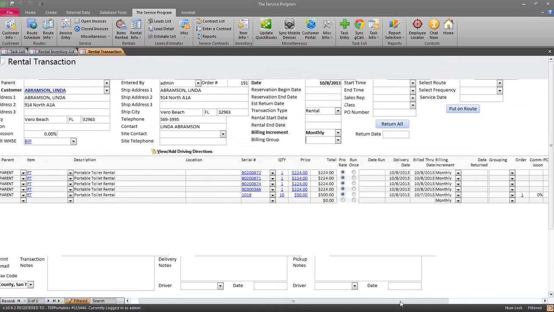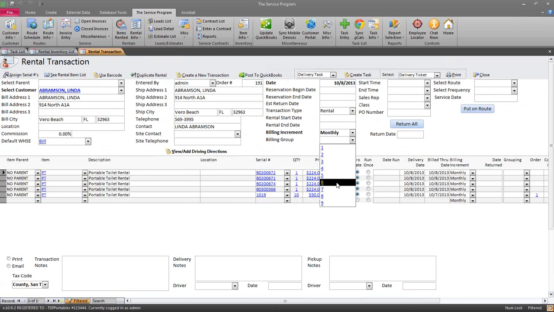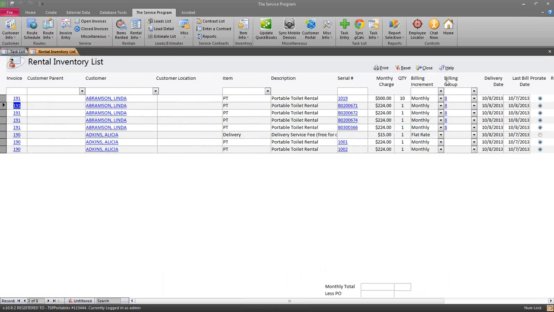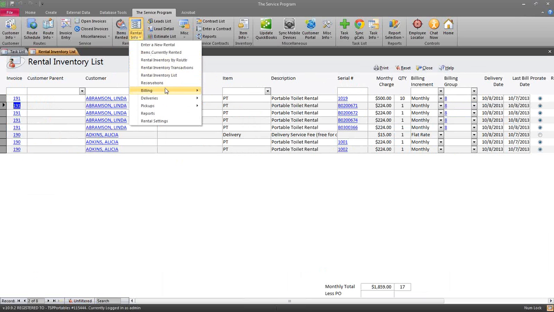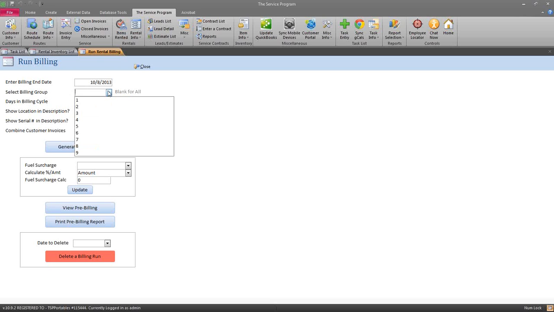Since this customer, today's the 8th, we're going to put them in the 8th billing group. So let's say at the end of today, I would go to rental info, billing, run billing, and I would run billing for everybody in the 8th billing group. So that would be everything that was rented out either today or the 8th of last month. Tomorrow I would go to this screen and I would run the billing group of the 9th, and so forth as you go through each day in the month.